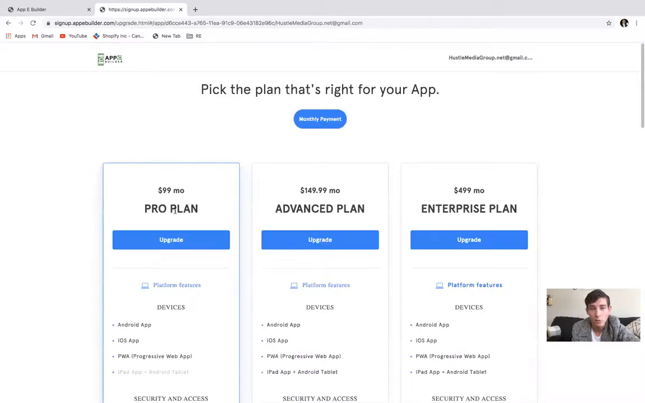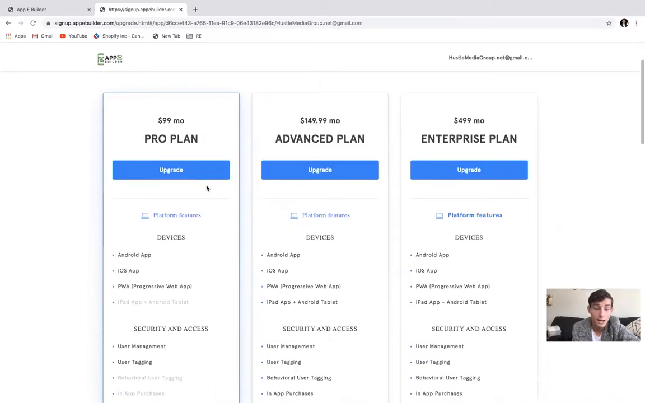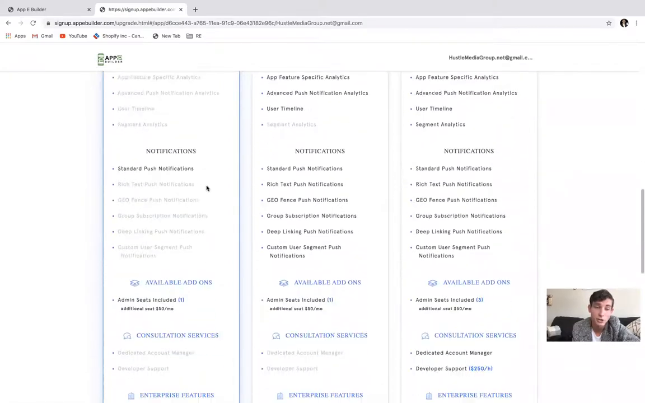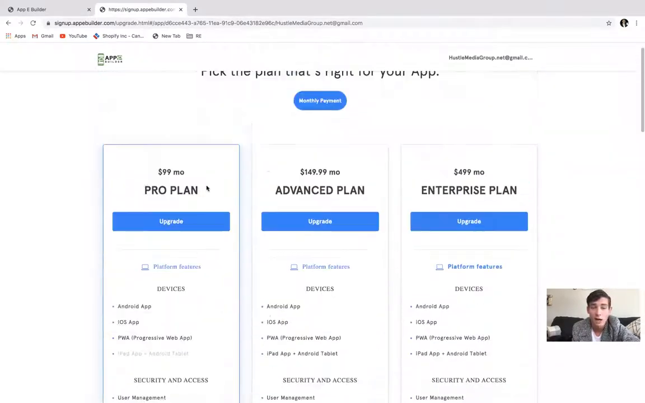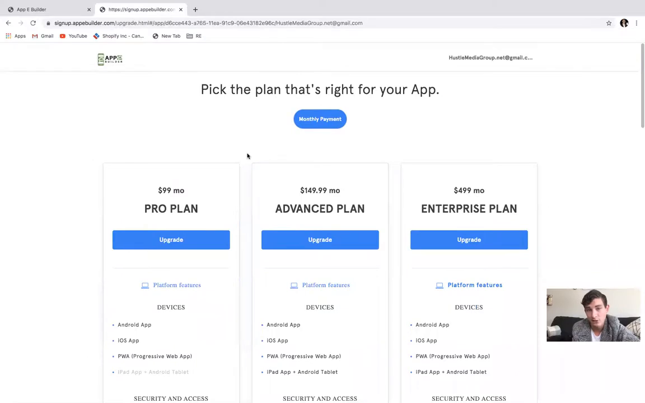So we have our pro plan, our advanced plan, and then our enterprise plan. These are really the two that you would be looking at. The pro plan allows you to have your app on the Apple Store and also on the Android or Google Play Store, and has all of the main functions that you need. But it does not have the super advanced options as far as custom login screens. It does not have the advanced options when it comes to push notifications. It does not have the advanced options when it comes to analytics.